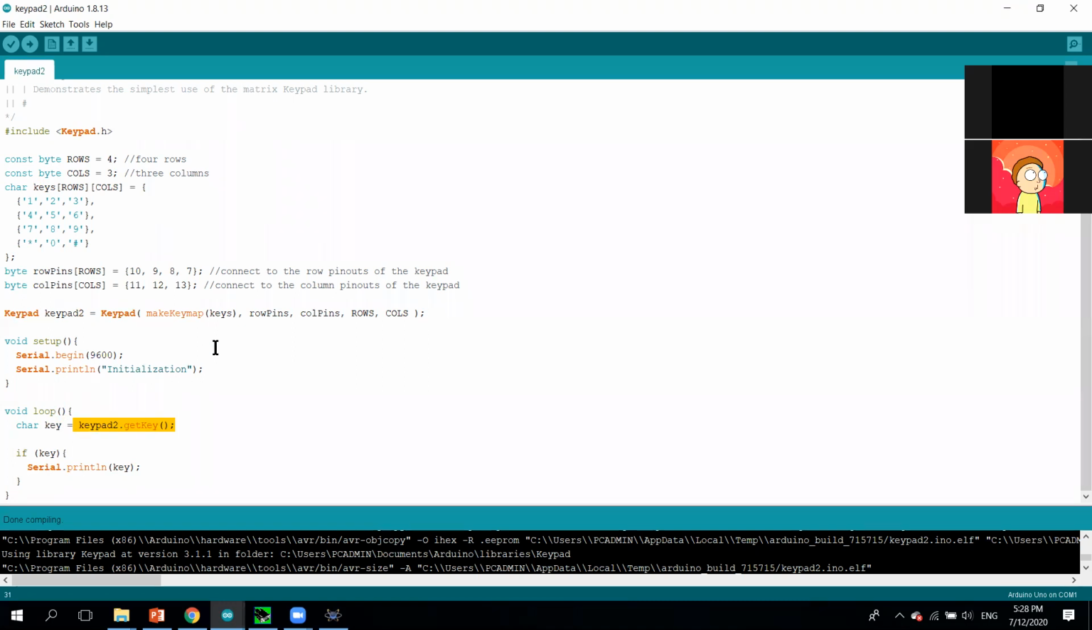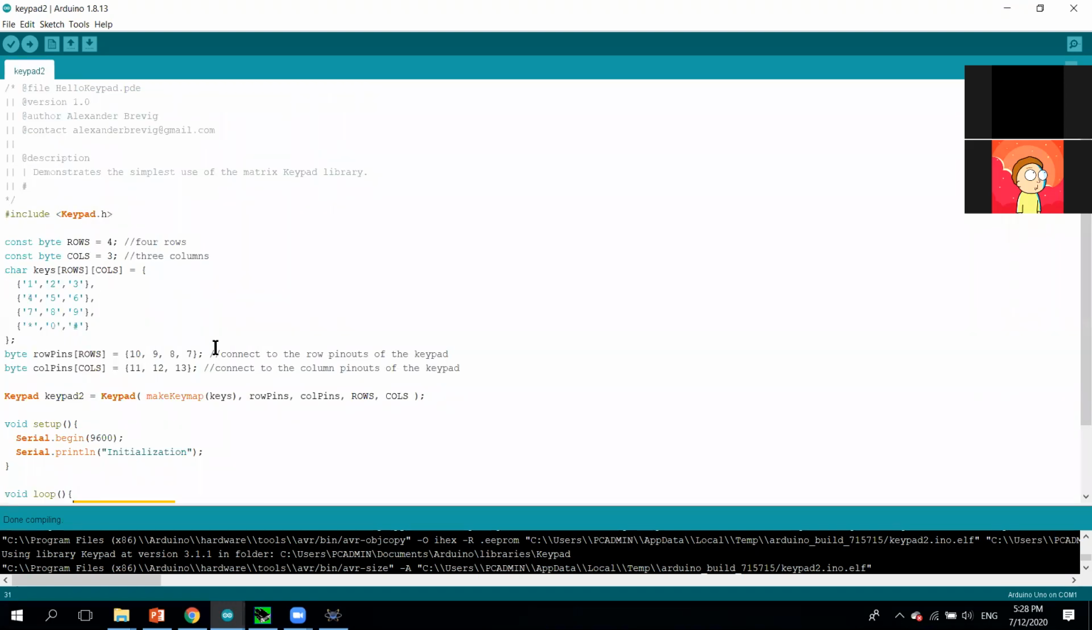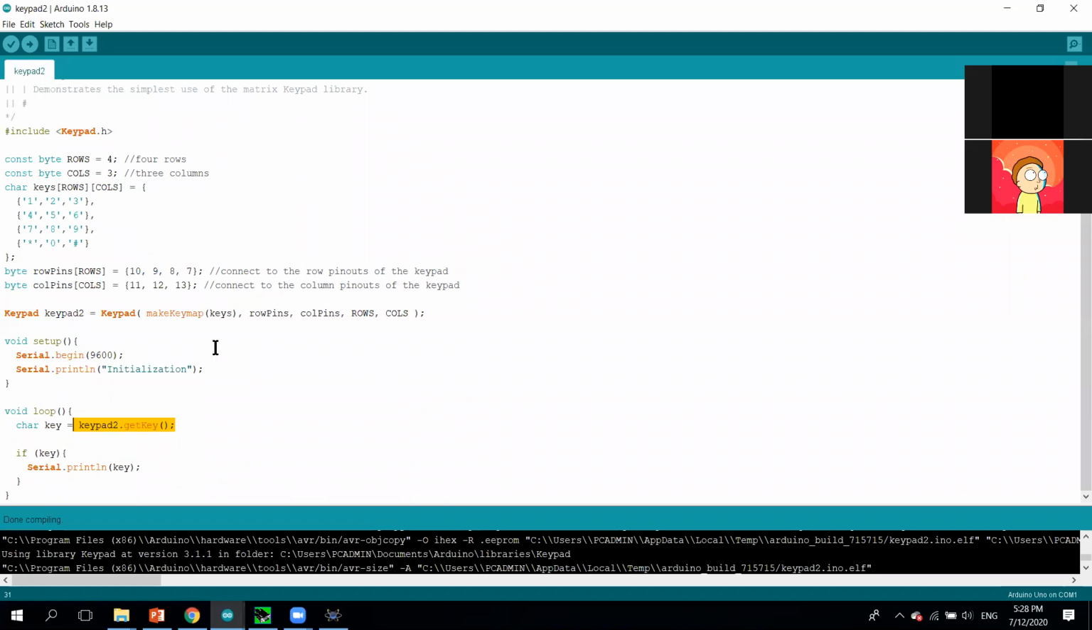Okay, Dimant, did you understand this one? Can you understand, or is there any issue? So that line that says keypad 2 equals keypad and make key map, can you explain that a bit? Yeah, this is the method defined by the library. Okay, I will show how it works in the library. This is actually advanced in Arduino. I am not going to explain it, but I will show how this works.